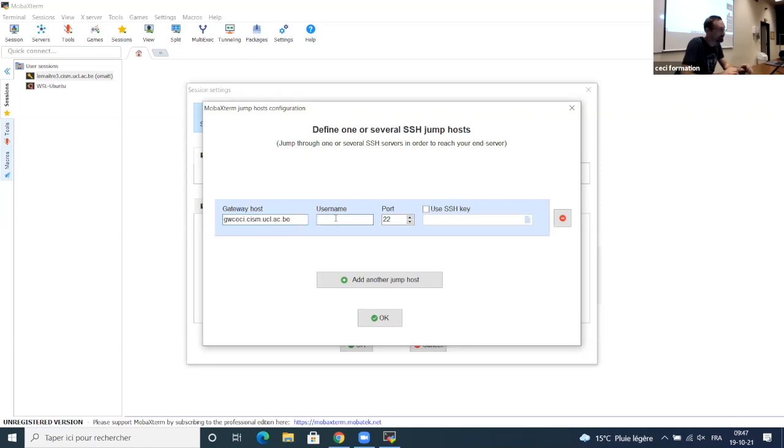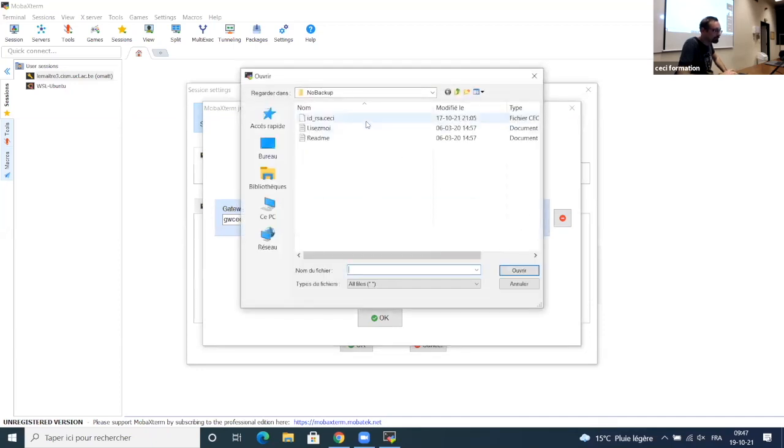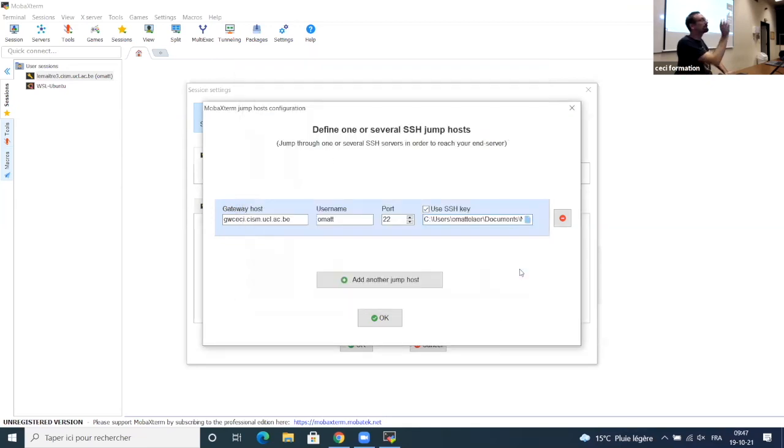And of course, in this case, I have to put the same username. That will be the same for most of you, but for Namur, we of course have to use a different username and a different type of connection. And then in this case, I have to say that I want to use my SSH key, and then I need to specify which one, which is in this case already there. So I'm selecting it where I put it on my laptop, on my disk. And then I press OK.